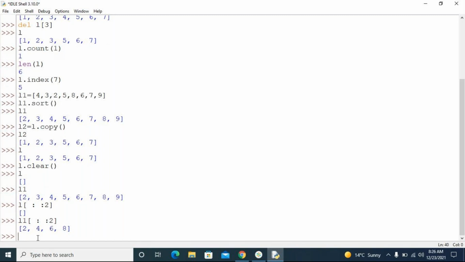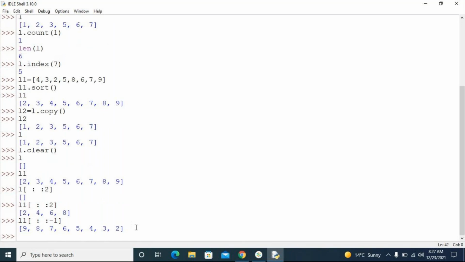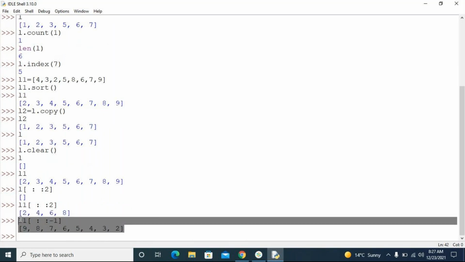The other way is, if you say minus 1, what happens? It will skip 0 elements, because 1 means 0 elements, 2 means 1 element, 3 means 2 elements. But when I say minus 1, it starts from minus 1, that is, it will read from the back. Instead of reading straightforward 2, 3, 4, 5, 6, 7, 8, 9, it reads from the back without skipping any element. So it will print the reverse of the list.